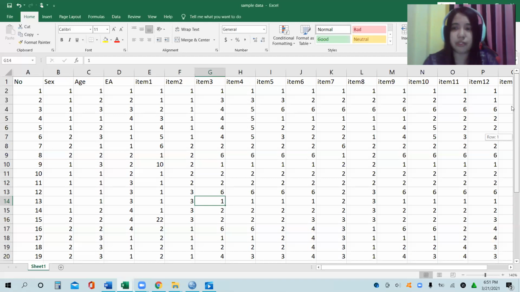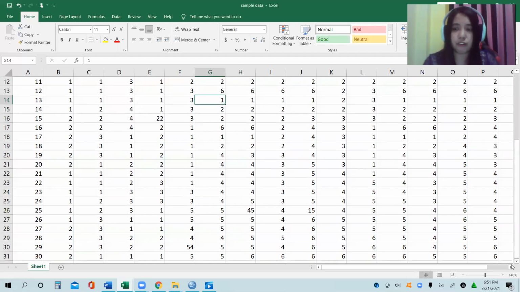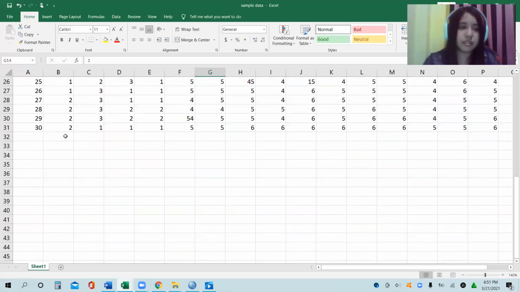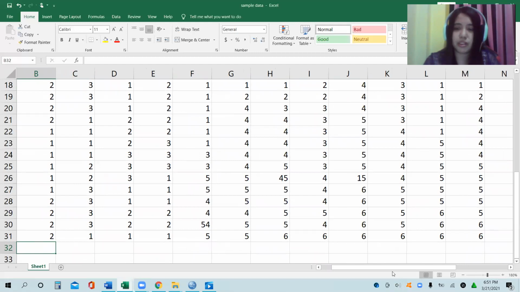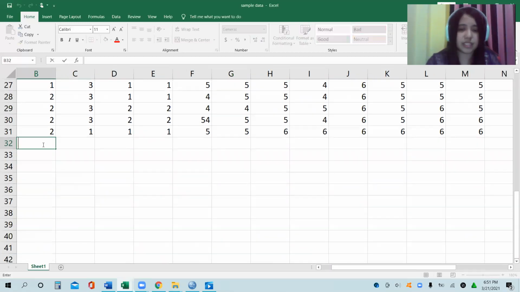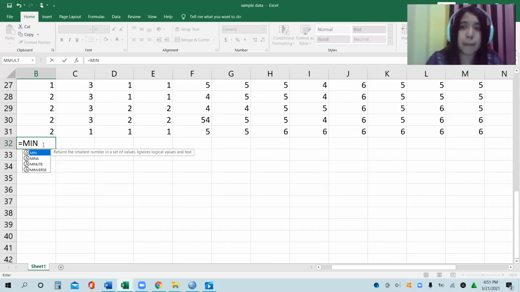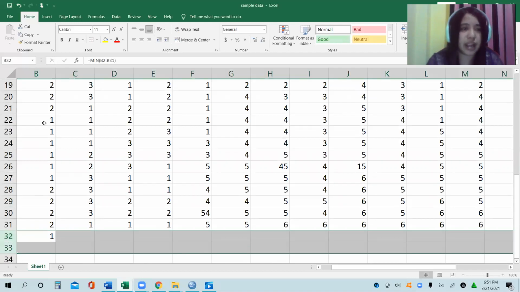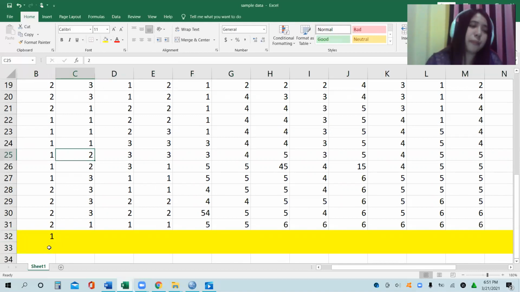The first thing you can do is make use of the minimum and maximum values. So we are going to place it here. What is the function for minimum and maximum? The function we place here is equal sign, min, open parenthesis, and we select our data from respondent 1 to the last respondent and click OK. Let's highlight this to emphasize that these are the values that will be our basis now.